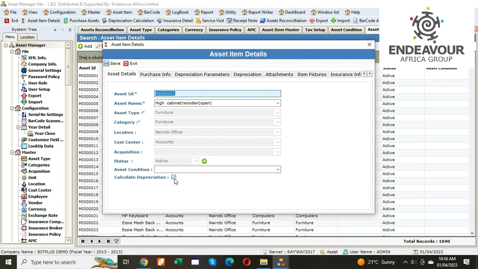Acquisition, status of the asset condition. Do you want to calculate depreciation? There are other items you might not need to calculate depreciation for. The best example could be land. For some reason, hardly will land depreciate.